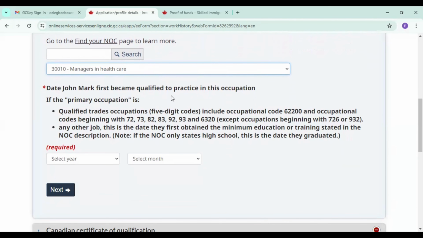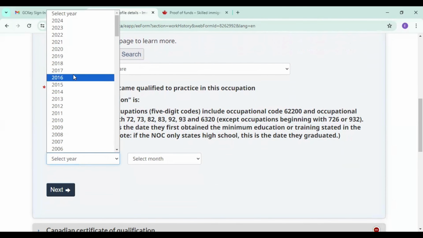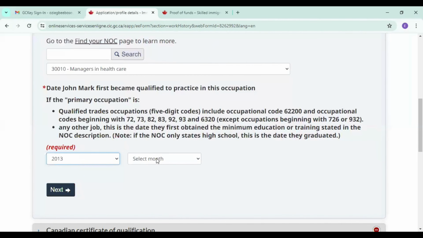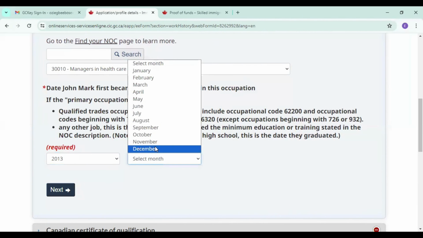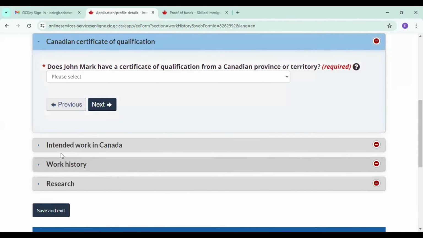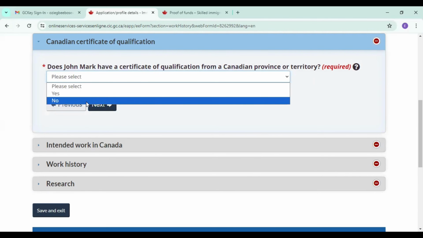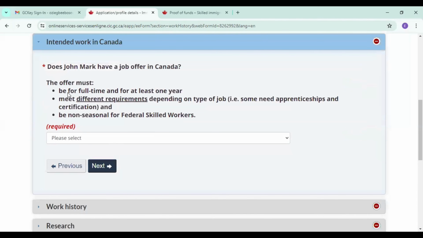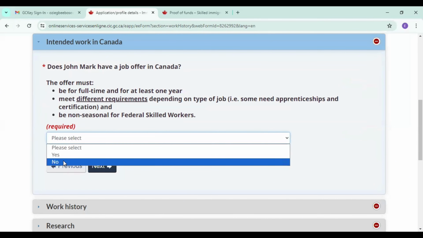Did John Mark become qualified to practice in this occupation? I'm going to put 2023. Month, I'm going to put December. Click next. Does John Mark have a certificate or qualification from a Canadian province or territory? No. Click next. Does John Mark have a job offer in Canada? If you have, good. If you don't have, click no. I'm going to click no.